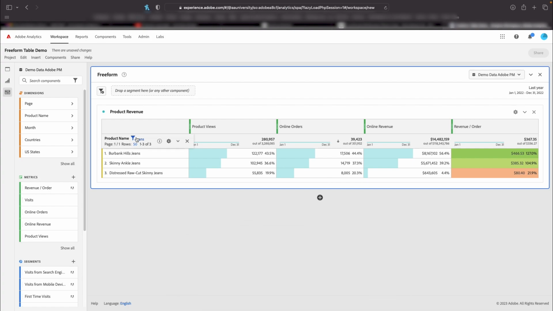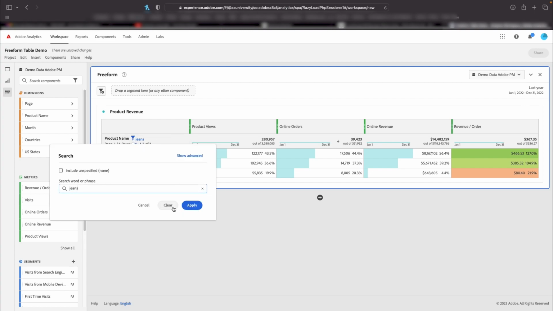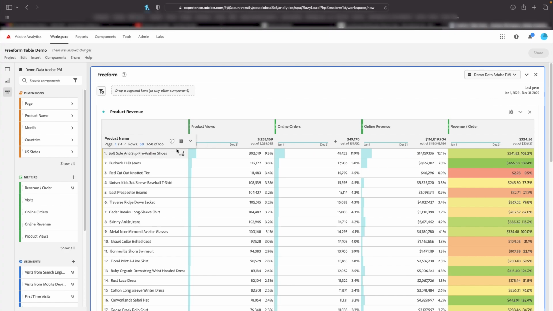So let's just take this filter off and go back to that main view. We can click the filter and then hit clear and then apply. And now you can see we're back to our 166 products. So there's a few other things we can do again to dive even deeper now. We can pull in other dimensions on some of these products to just get greater insight into them.